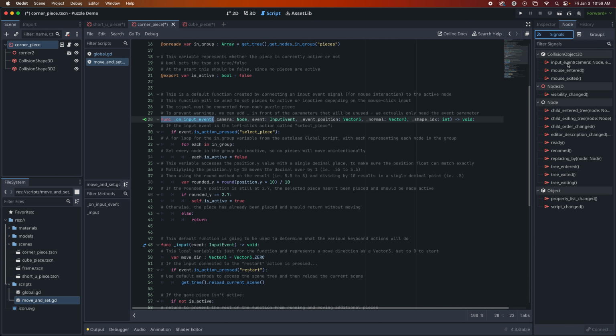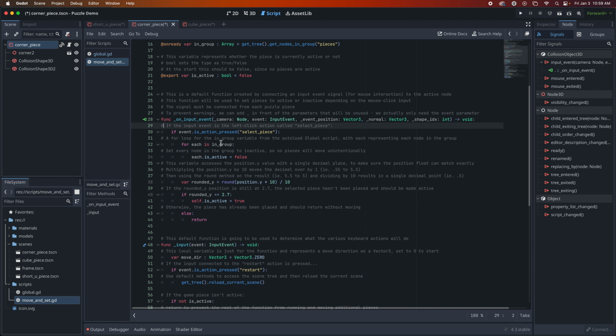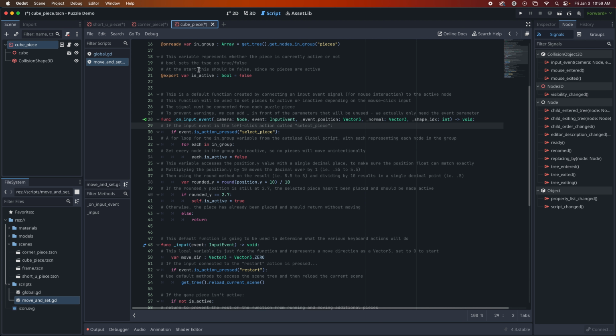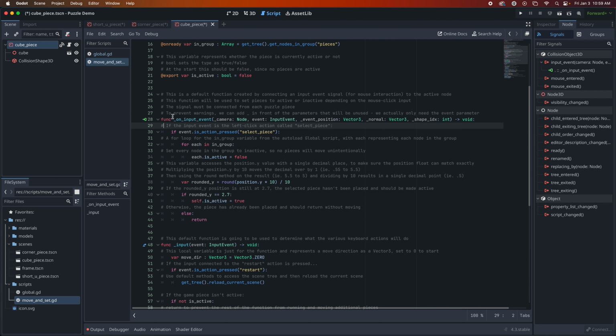Under signals, I'm just going to double click and connect. It doesn't create a new input because it recognizes that there's one there automatically. You can see the indicator has changed. So I'm going to do the same thing over here. My root is active, double clicking on input event, making sure that it's connected. And now that has updated as well. So now all three of my pieces are going to be using the script, and they're going to be using all of the actions. So from here I can just save.